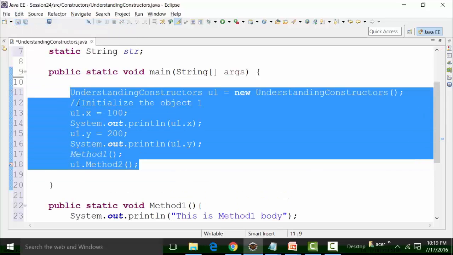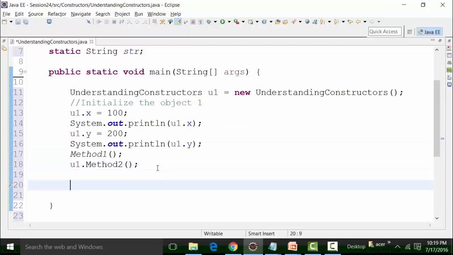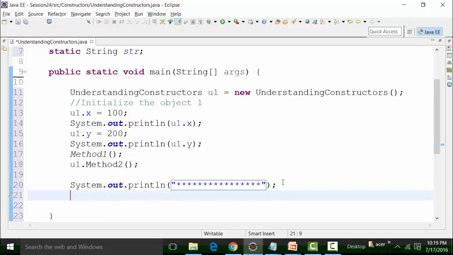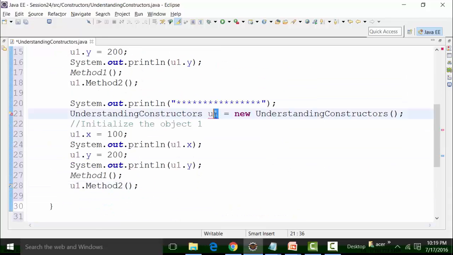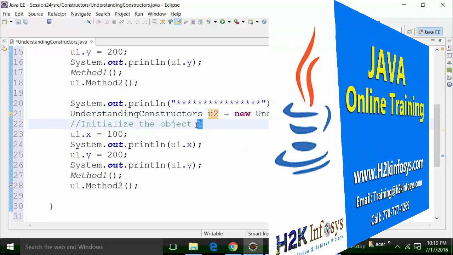So I'll copy this and use a differentiator to differentiate the answers of these two objects in the console of Eclipse. This out, I will put a star, and then I'll copy this, and this reference variable will be u2 for the second object. So this is initializing the second object right now.